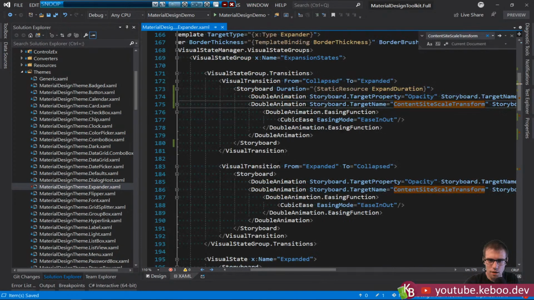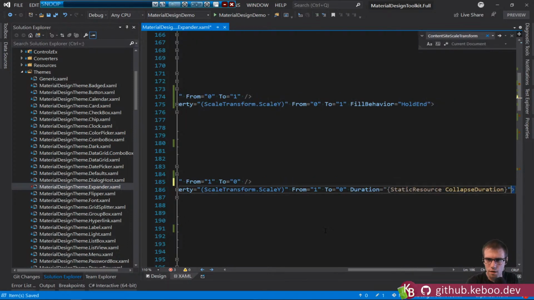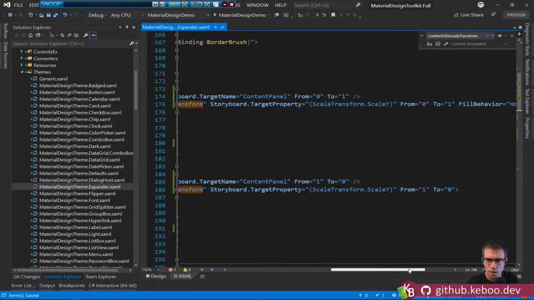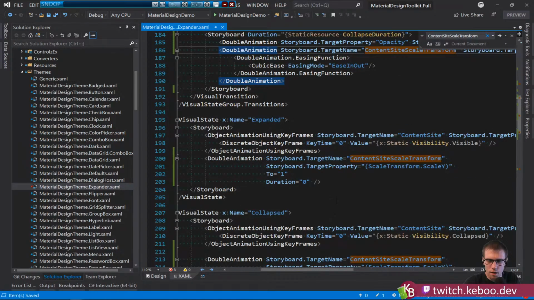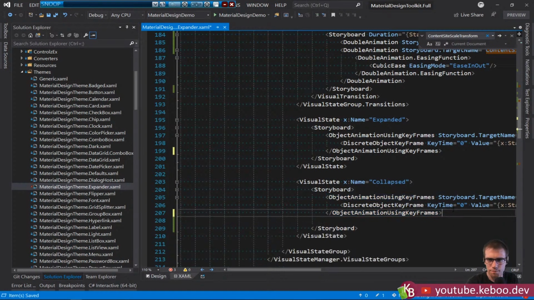So let's do the same thing here. We'll clean up the duration. Duration. Let's see. Static resource. Collapse duration. And then I don't need that there, that there. Okay. And then I think what I want to do is fill behavior, hold end again. I'm a little surprised. We're gonna whack these because these clearly are not doing what I expect.